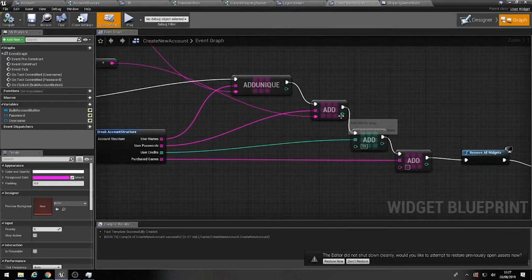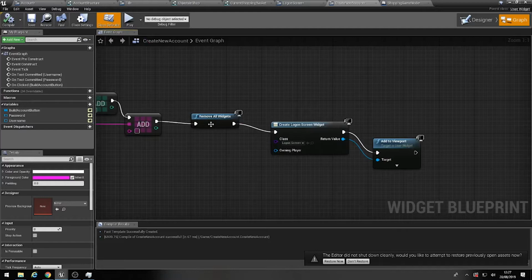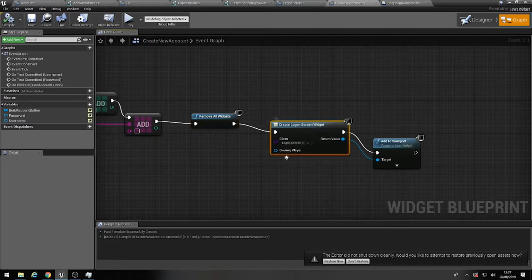Then finally, what we then went on to do was add some credits. This time I decided to give everyone 10 credits to start off with, and purchase games, adding in nothing. We just want this to be a blank field at the moment, no information in there. Then finally, a remove of all widgets, go back to the logon screen, and then go to the viewport.